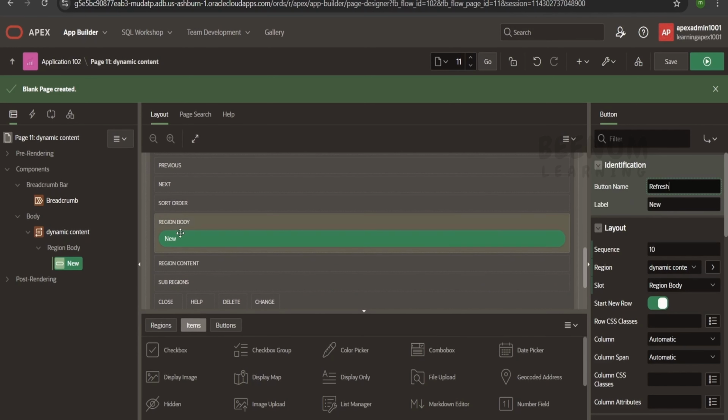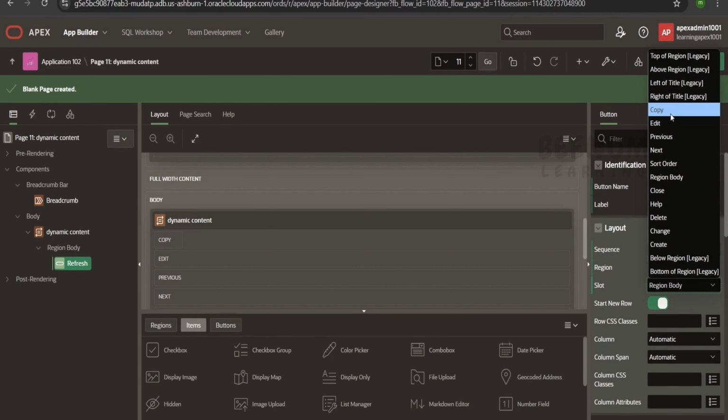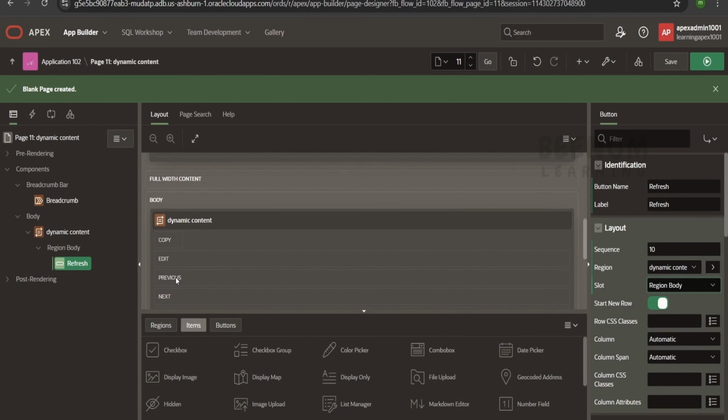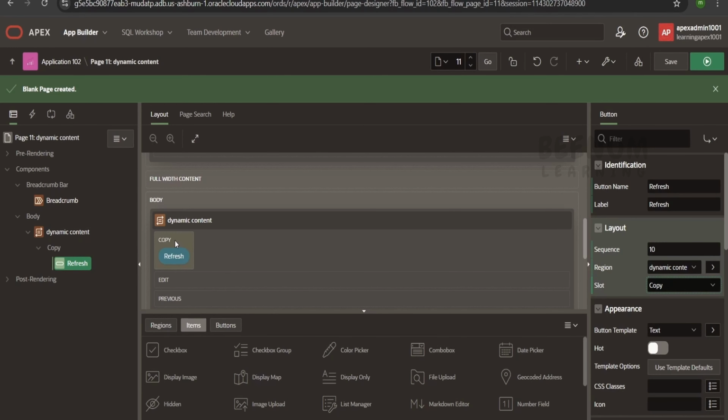We will add this to the copy slot over here. Now what we'll do is we'll click this button and, coming to the slot, I will put this in a copy. Observe this, my button will be moved from region body to the copy. I will change the slot from here to copy. My refresh button got changed to copy section.